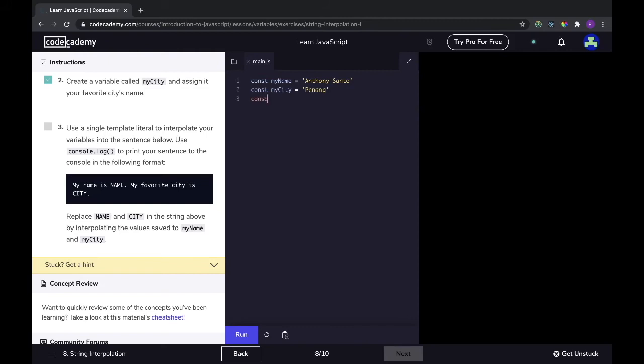So we're going to console.log. We're going to put in backticks. Right, my name is $, bracket, and then the variable myName, close the bracket. We'll need a period after the closed bracket, a space. My favorite city is $, open bracket, and myCity, close bracket.